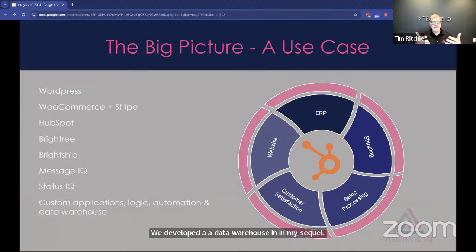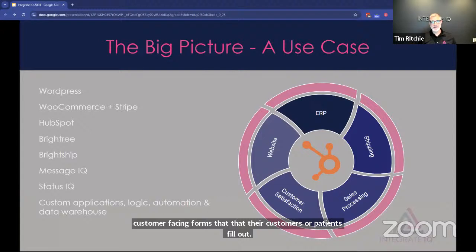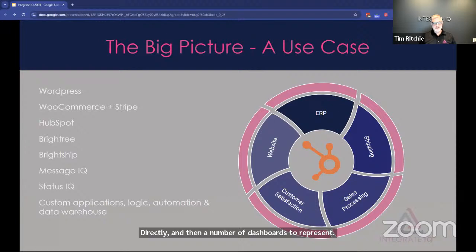Also a bunch of custom front-end applications, the doctor-facing portal, a customer service-facing portal. There's customer-facing forms that their customers or patients fill out directly, and then a number of dashboards to represent billing, sales, fulfillment, customer service calls, so that on one pane of glass they're really able to track their business well. And then again, not a huge company, they use QuickBooks for their financial system.